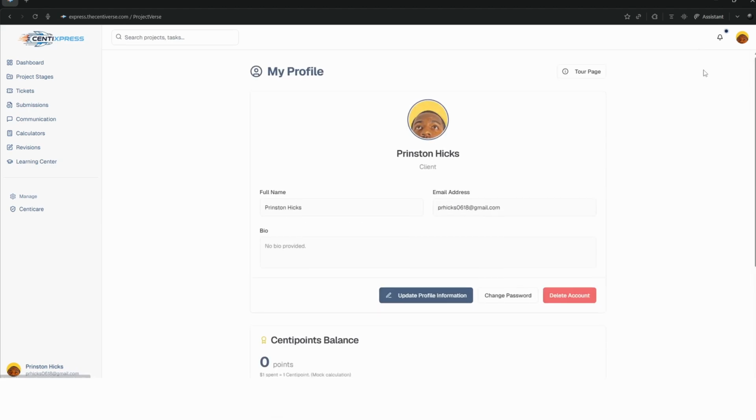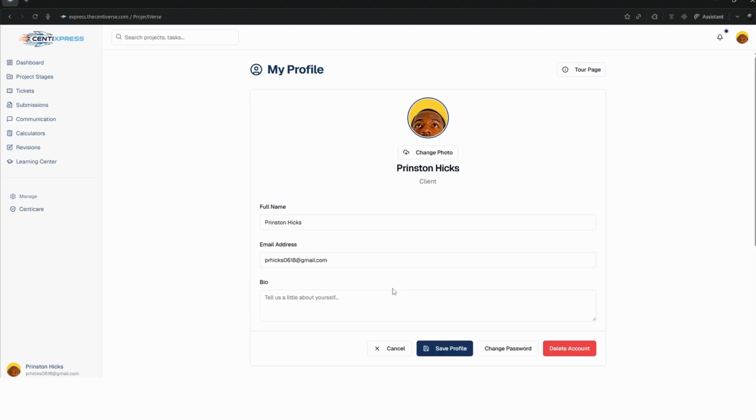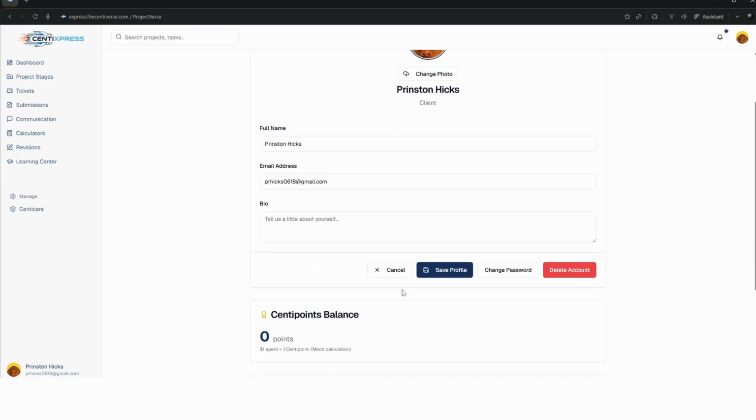If we hit profile here, we're going to see we can change our name. You can update your profile information. You can change your password. Clicking any of these buttons, these things will change. If I update this, I can change this information. And this is going to affect what we see when we log into the app. We can change our profile picture, just the basics here.